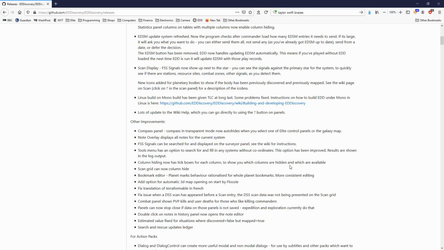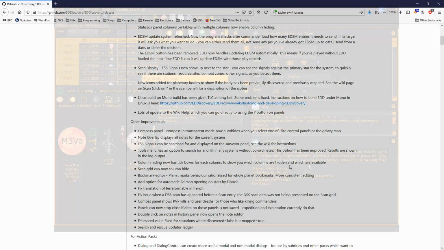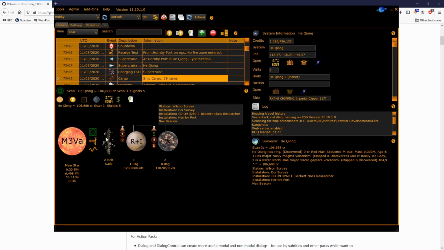The next thing to talk about is the scan display. The scan display has been enhanced to show FSS signals next to the star. So you can see some of the signals which indicates carriers, notable stellar phenomenon, etc. Next to the star are displayed a set of icons, if applicable, showing the signals which have been detected in the system.